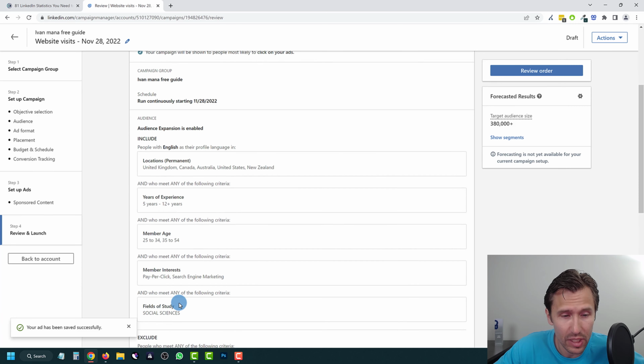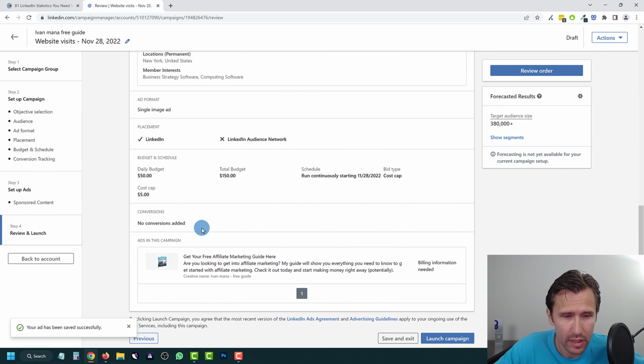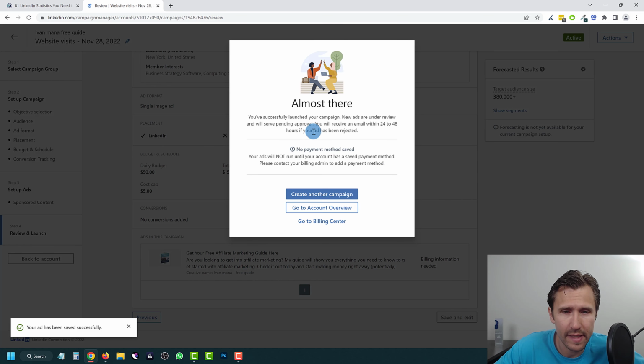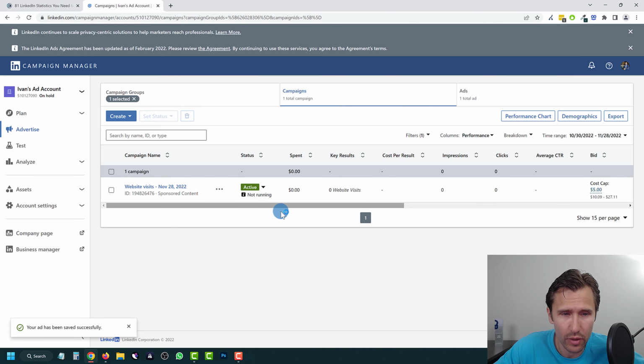We're targeting people that meet all these criteria. We're excluding these people, so on and so forth. And then we're going to launch the campaign. And it just says here that our ads will be pending approval, and we do need to enter payment details, so that's okay. So we're going to go to account overview.